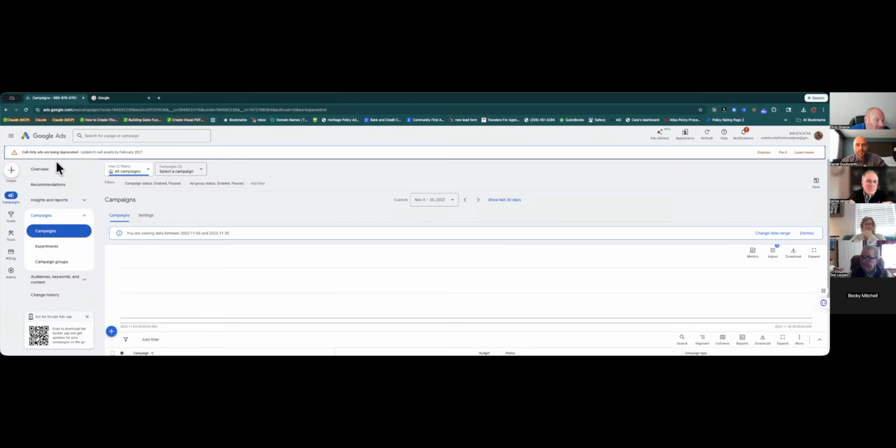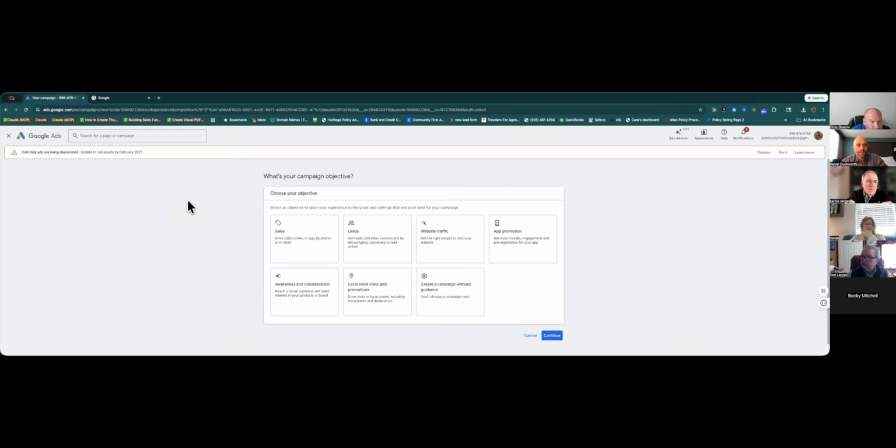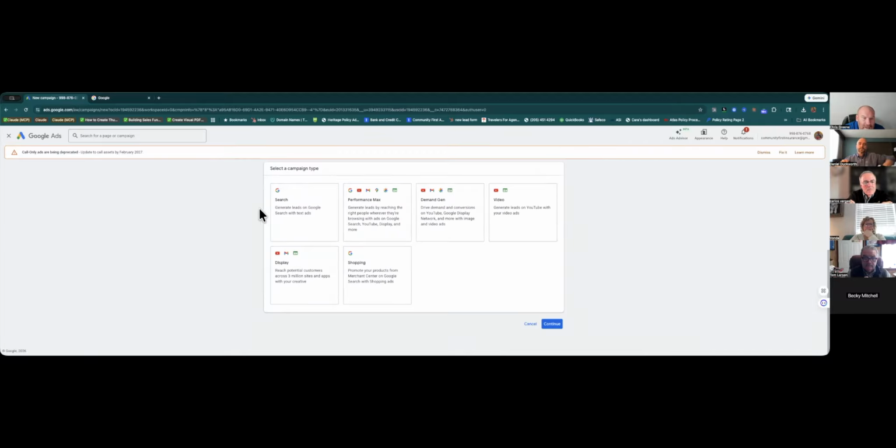So let's create a new ad. I'm going to go to campaign. Like I mentioned before, we have to figure out: are we trying to drive sales, leads, views on our website, brand awareness, whatever it is. Typically, you're going to go to leads. Then you figure out whether this is a search campaign, like traditional ad search, or something else. For this particular one, it's going to be a video.